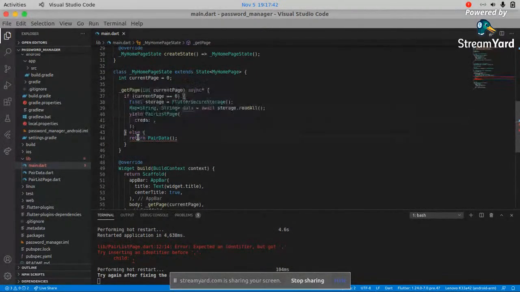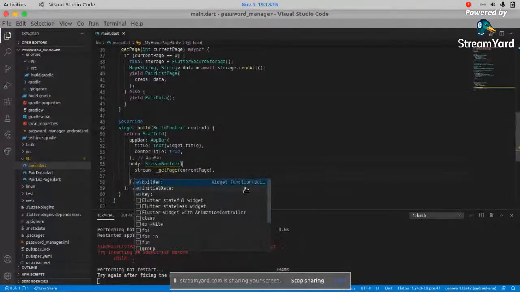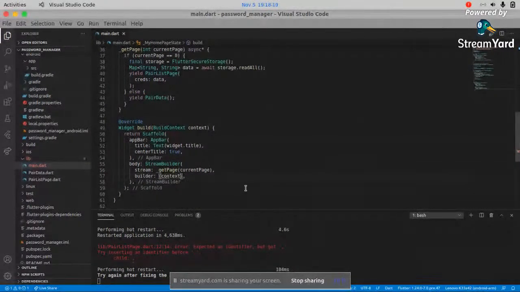They will be better because a stream builder can show the visit in a better way. So these will be passed as credentials. Now I will just cut this, and I will be having a stream builder. For the stream I'll be giving that same function, and for the builder I'll have context and snapshot.